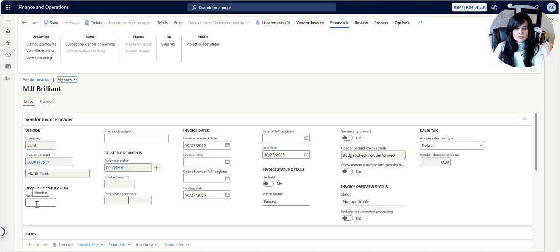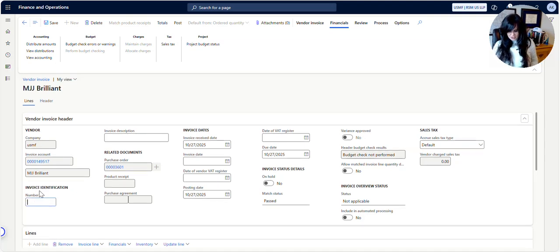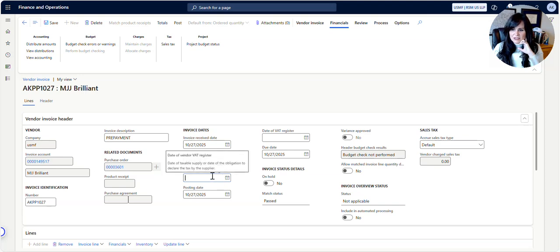I'm going to give it an invoice number because I probably have received an invoice from the vendor saying, hey, you need to do us a prepayment. So I'm just going to put in here AKPP, and then today's the 27th, so we'll do 10/27. Again, you can put in a description here if you want. We can put in that it's a prepayment. We have our invoice date. I'm going to do T for today. You'll notice that all the fields here that are normal, you see them. One of the things you'll notice right out of the gates, though, is the match status is passed.